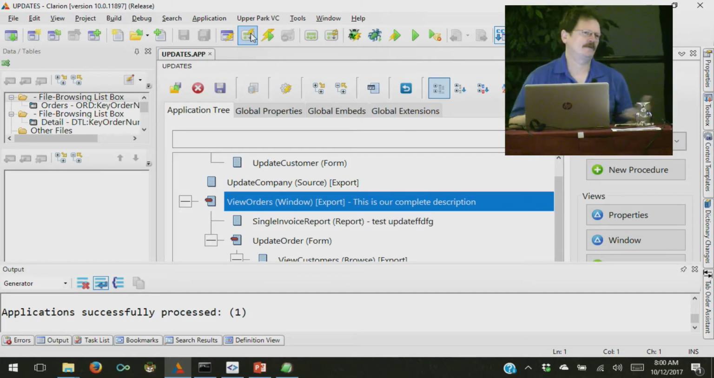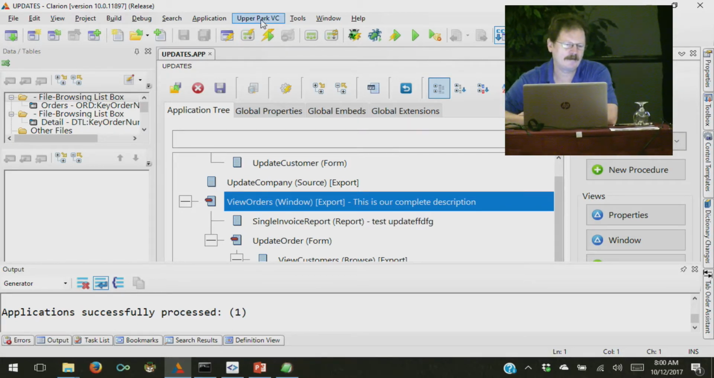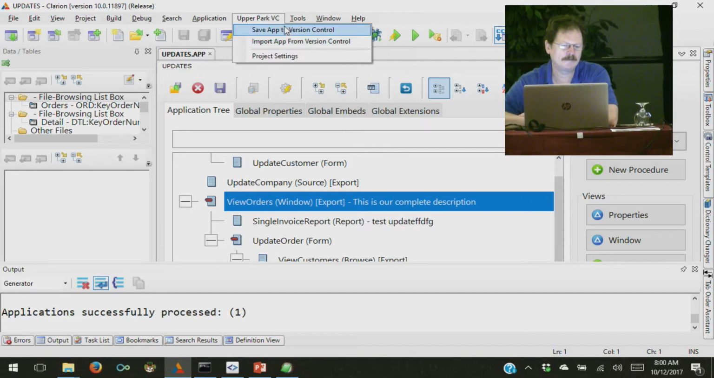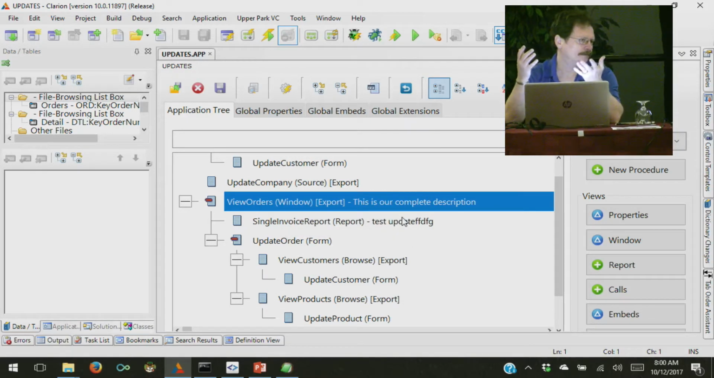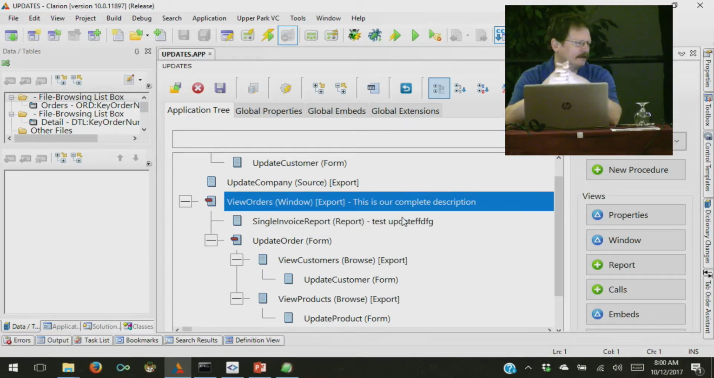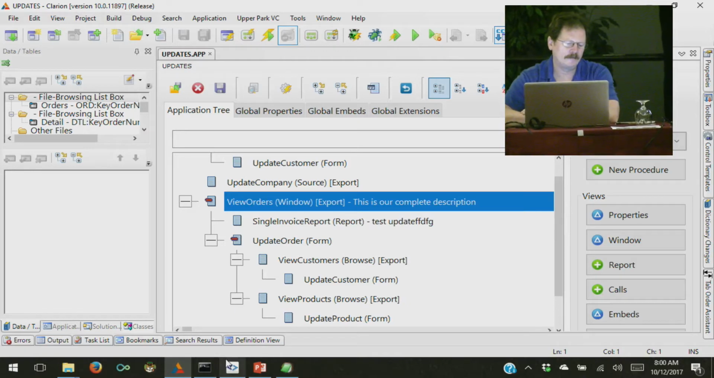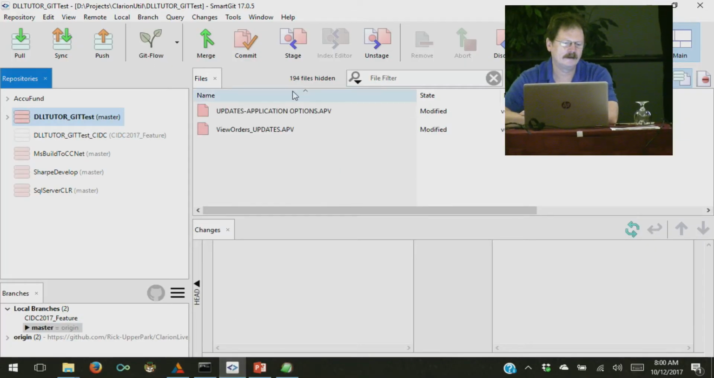And now we've tested that, and we're super happy with our change, and we want to commit that. So we're going to come up, and we're going to save this app to version control. What my system does is basically export the app file to a TXA format, and then it parses that TXA into individual modules, and then pushes that out into Git.